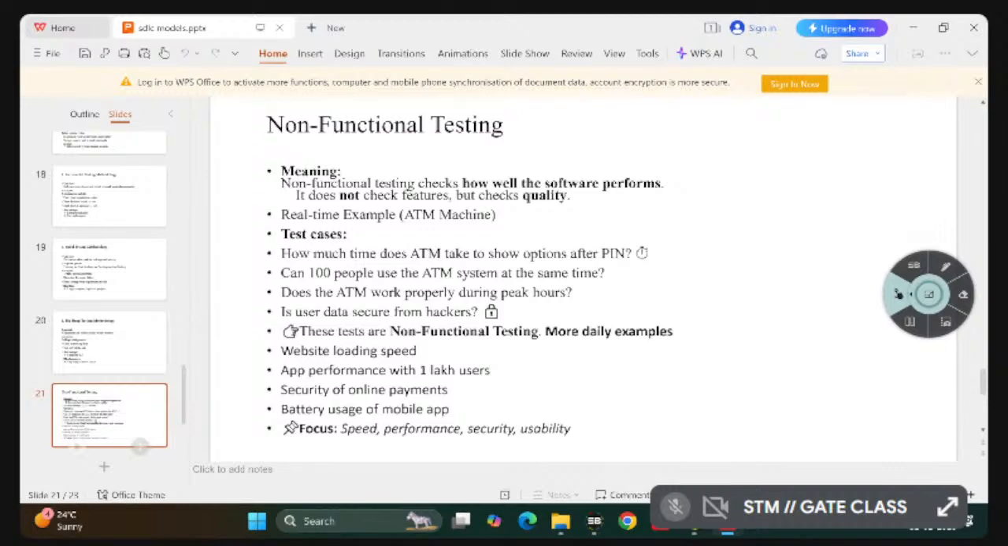So later we will discuss the functional and non-functional testing in the testing methodology. We will discuss that. What is functional testing? What is non-functional testing? Right. Thank you.